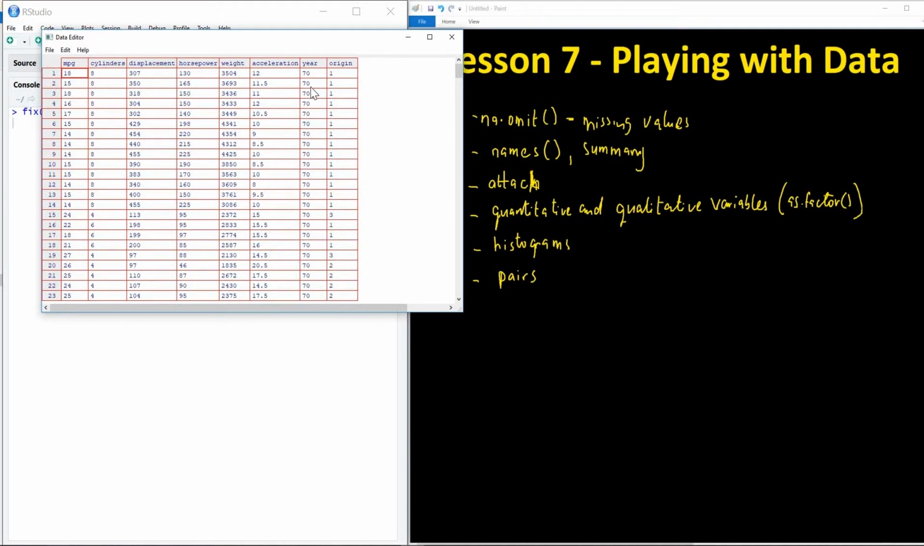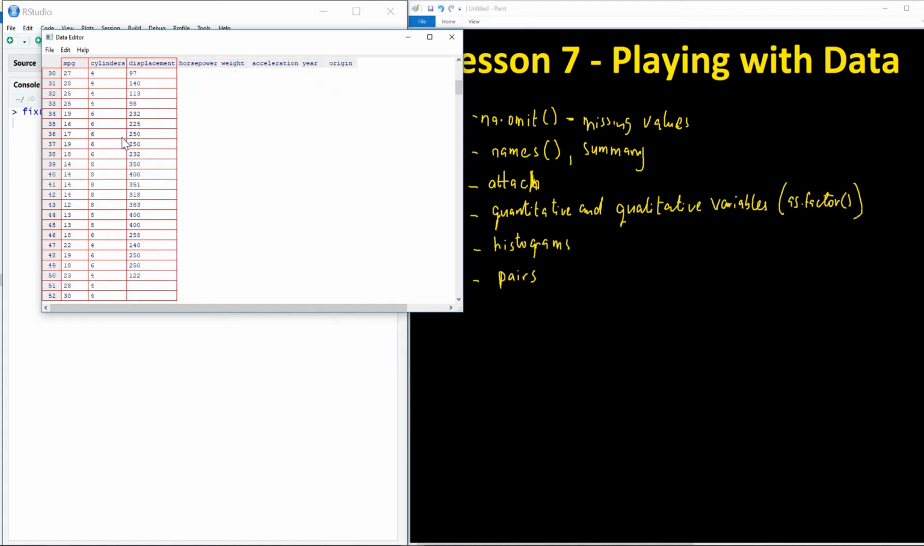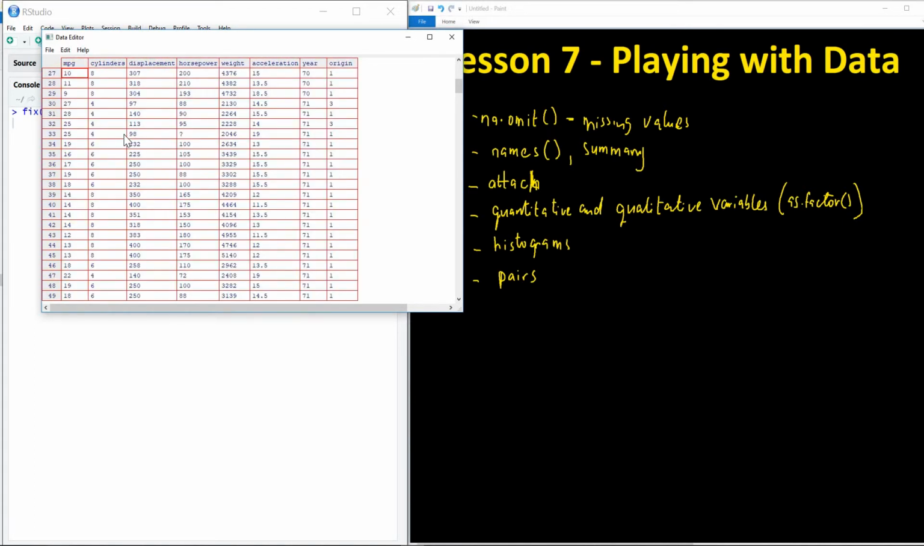But if there are some where we have only a few options, for instance in this year column, we have only 70, 71, and 72. Or in these cylinders, you have 4, 6, and 8. Cars can only have 4, 6, 8 cylinders. So it means that you can consider them to be qualitative. That is only 3 classes. Consider them as 3 different classes instead of numbers.